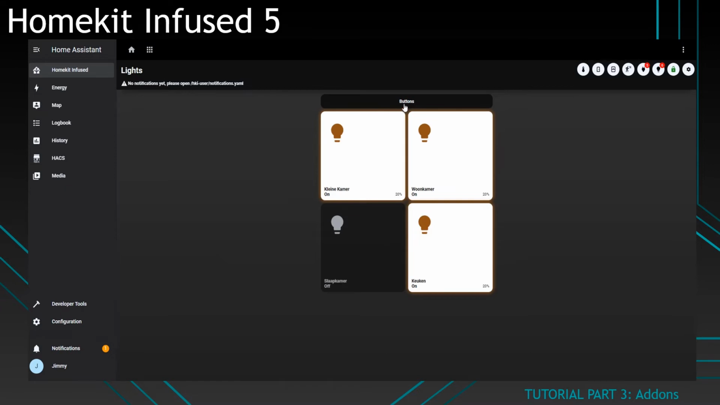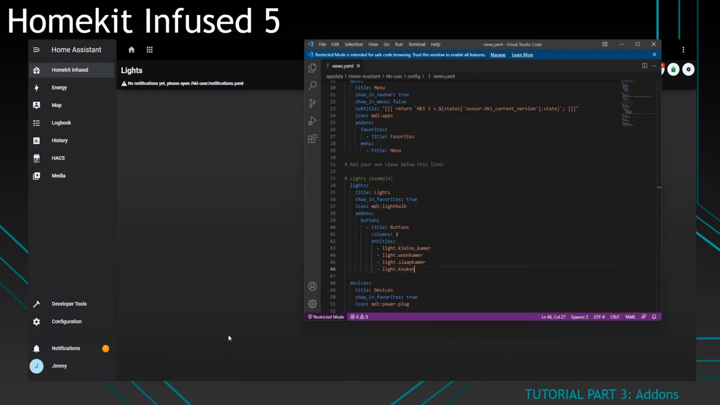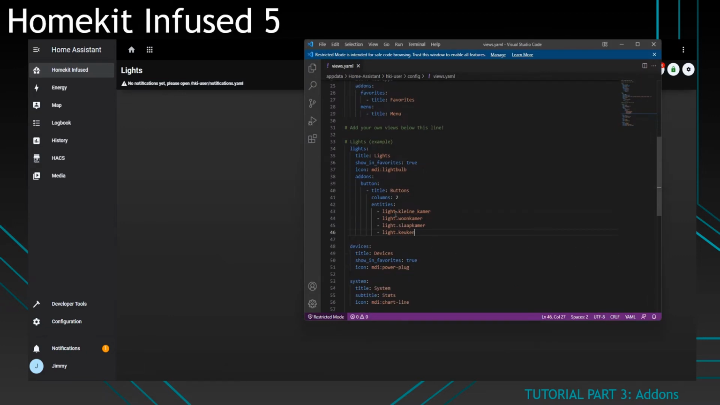So what if we wanted to add more like this? So we'll go up to the views.yaml file again. Let's create some more buttons like these, but have a new stack there. So let's say switches. I will call this lights.